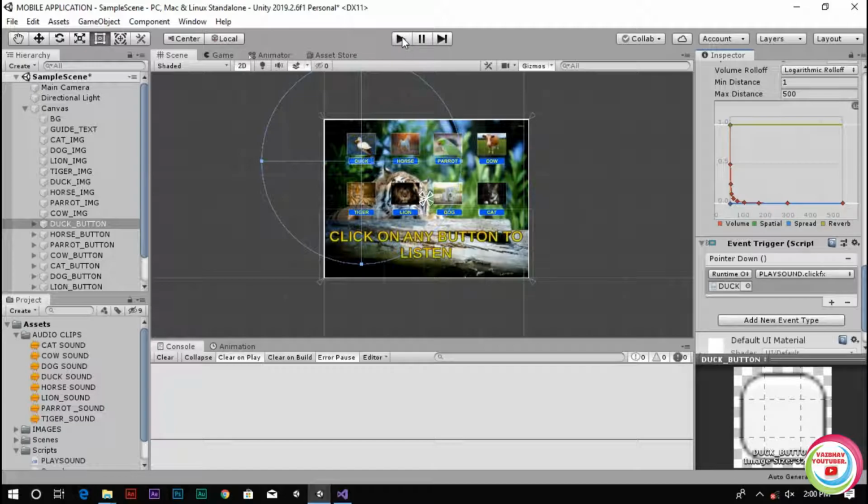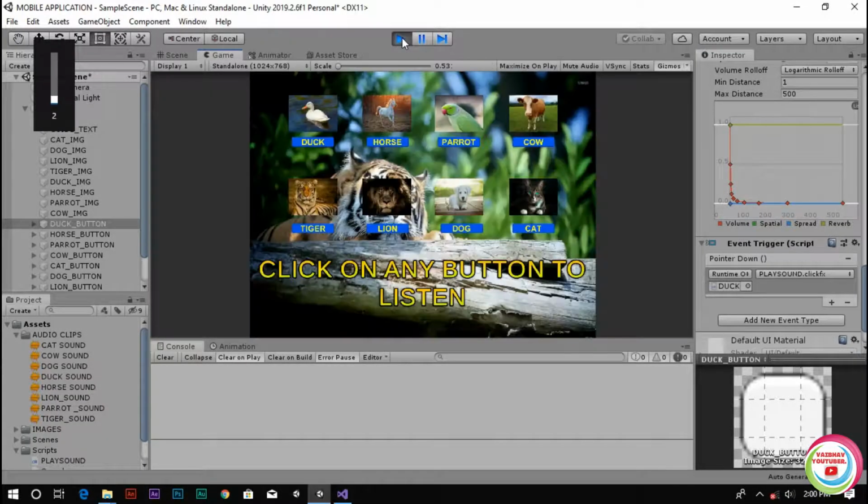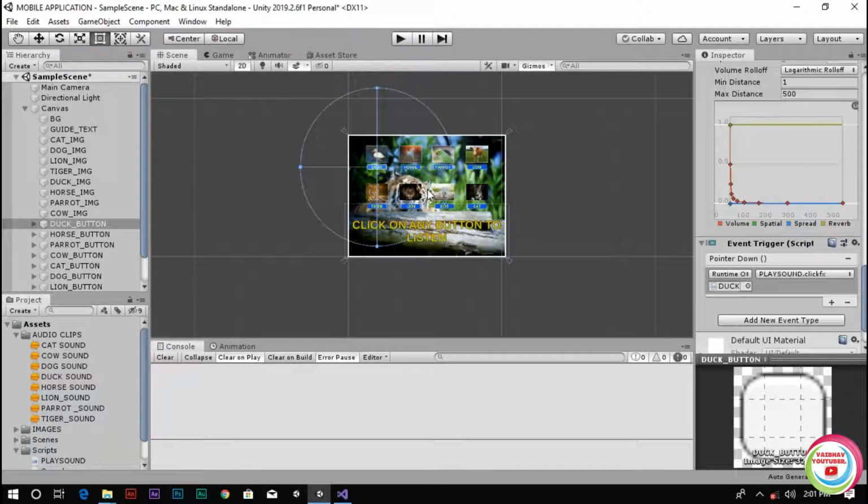Now when we hit play, I will increase the volume and click on duck. The duck sound is playing.